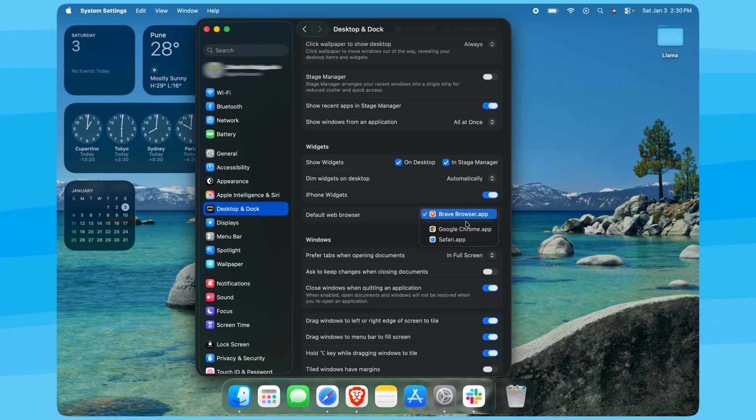So let's, for example, say I want to change back to Safari. I just have to click Safari, and that is my default web browser. Again, if I want to select Chrome, that is now my default web browser. That is all you have to do.